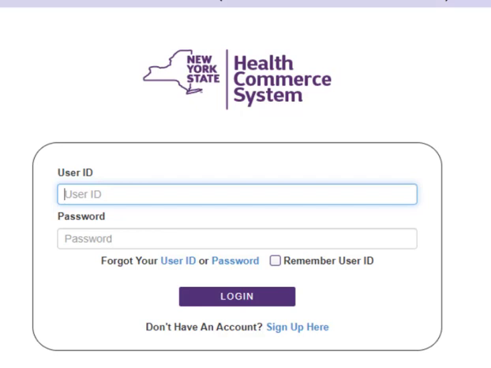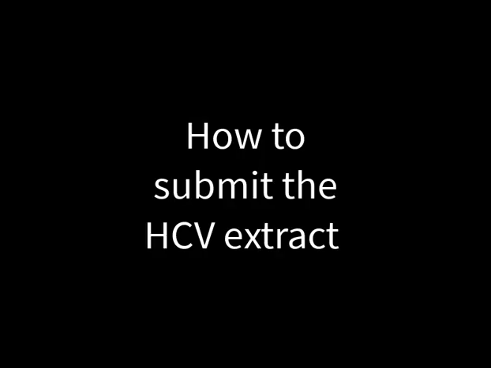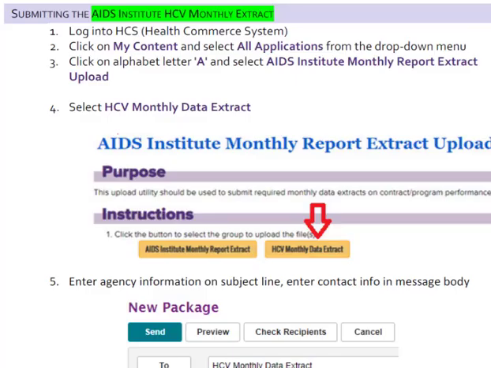Instructions for submitting extracts in the Health Commerce System. You must have a login for the Health Commerce System. If you do not have an HCS account, you will need to speak to your agency representative for HCS. Once logged into the Health Commerce System, click on My Content and select all applications from the drop-down menu. Click on alphabet letter A and select AIDS Institute Monthly Report Extract Upload.